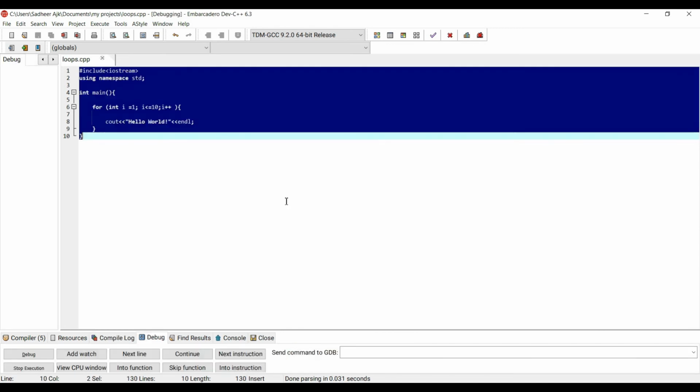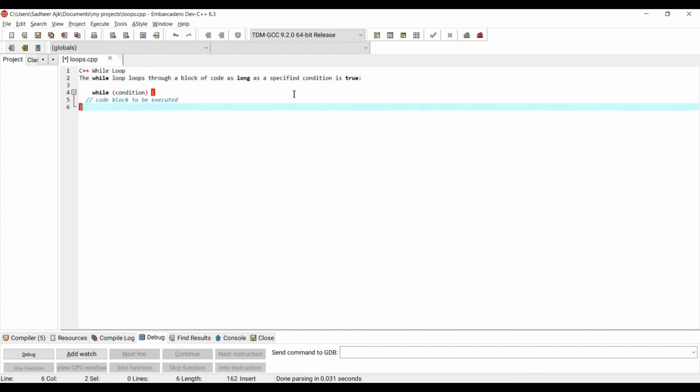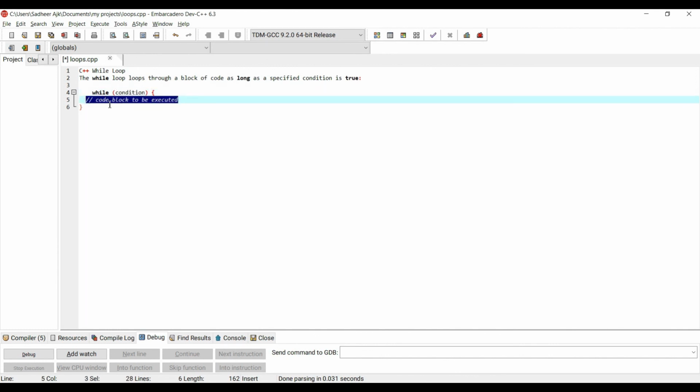And the next one is the while loop. The while loop executes a block of code as long as the specified condition is true. Here is the basic syntax of the while loop. The keyword while, then parentheses, then curly braces. So until this condition is reached, this block of code will be executed.